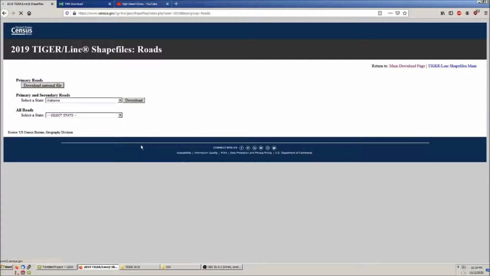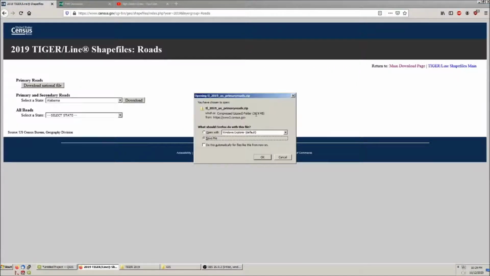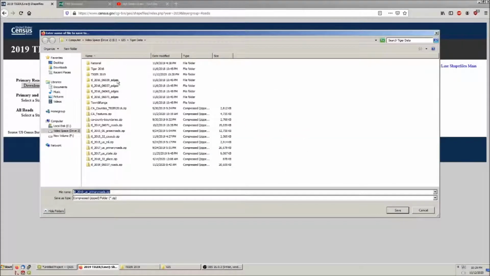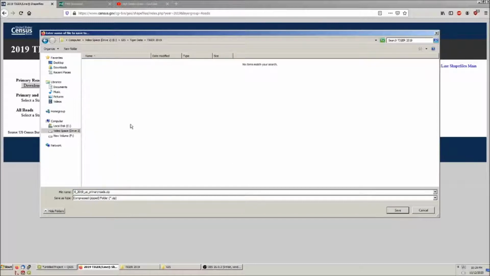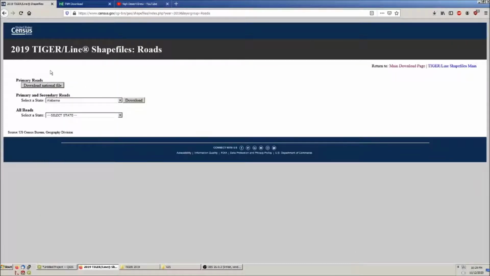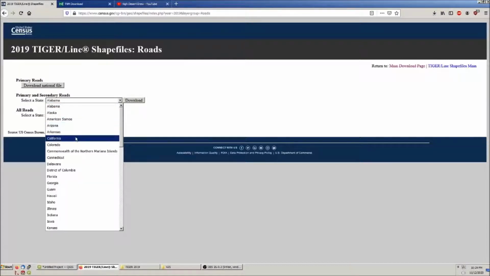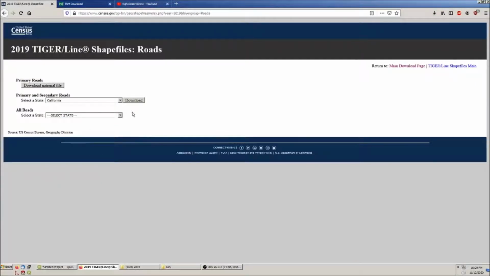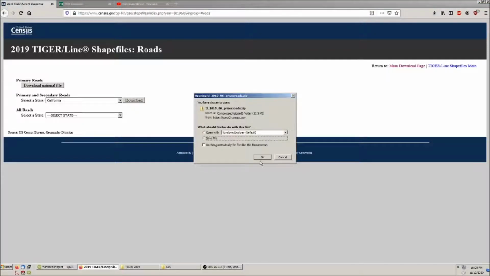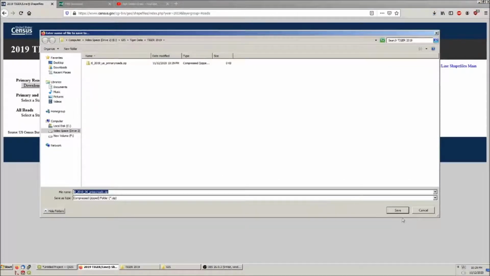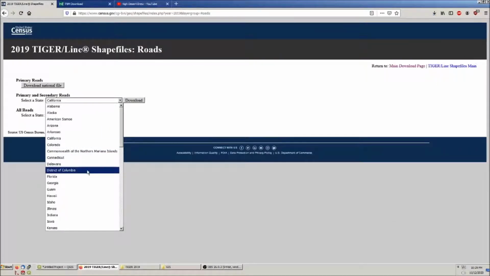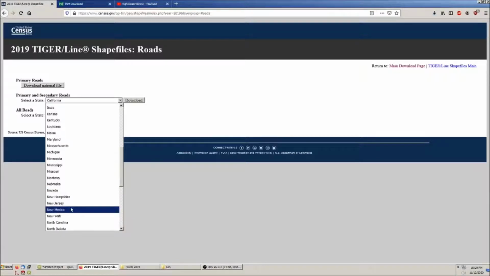So let's go ahead and download that. And yeah, it's only 40 megs. So we're going to go ahead and save that. I'm going to save that in Tiger 2019. Save. And then let's go ahead and grab the primary and secondary roads. Let's grab California, 12.5 megabytes, which isn't terrible. Let's grab Nevada, since Southern California and Nevada is kind of the region I'm most active in.